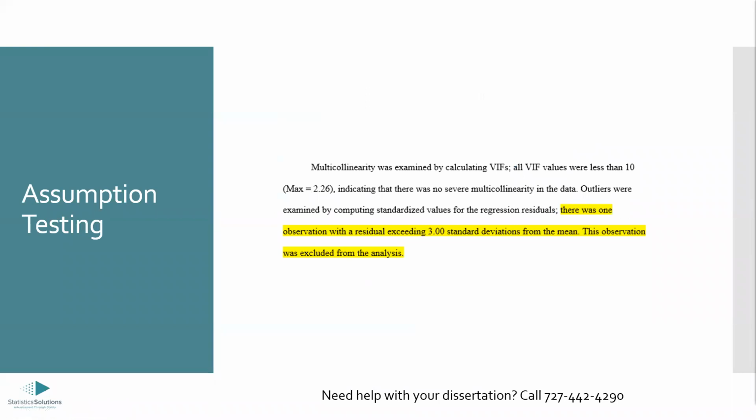And then here is just a narrative explanation of some other assumptions tests. We say how we're testing the assumptions. We say whether the assumptions were met. And in this case, we have an example of when an assumption was not met. So we detected outliers in our data, and we specifically say how we're dealing with that outlier, saying that we excluded it from the analysis.